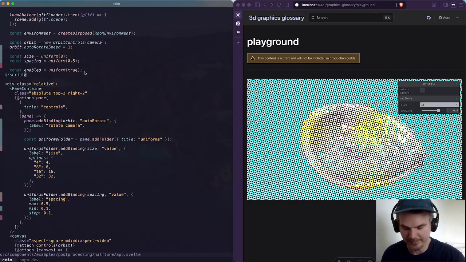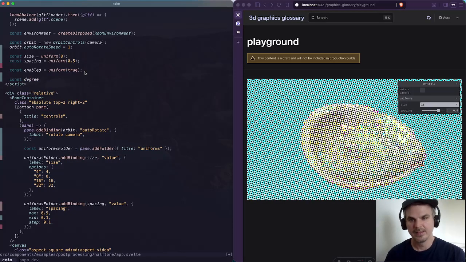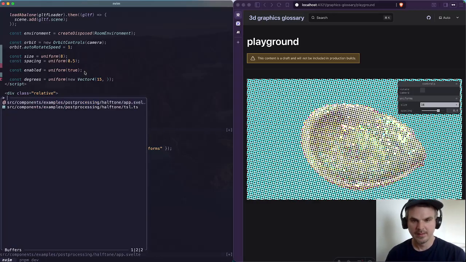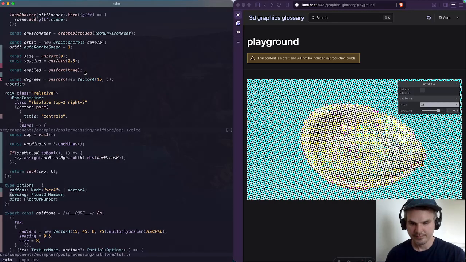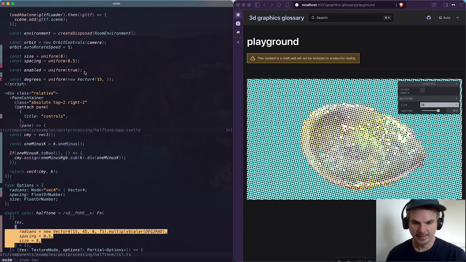So here I'm going to do it like this. We'll take a new vector 4, and this is degrees, so we don't have to modify it, but we'll take the 15, we'll just take these values.